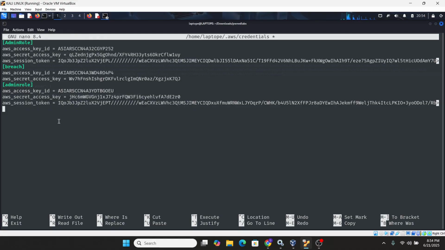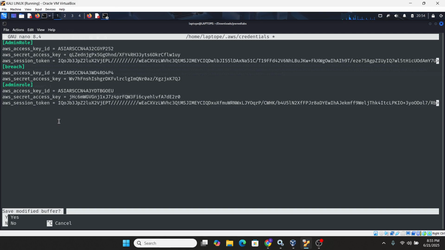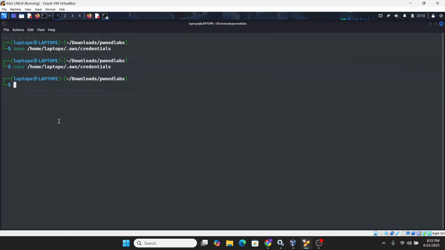Just press Control X to exit, and it asks if you want to save. Press Y to save, write to file AWS credentials, then press enter. That's it, we are good with that. Now let's get our caller identity with the admin role. AWS STS get caller identity with the profile we created. Remember, admin role. Press enter.